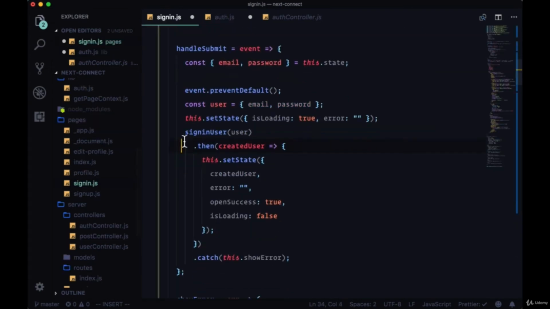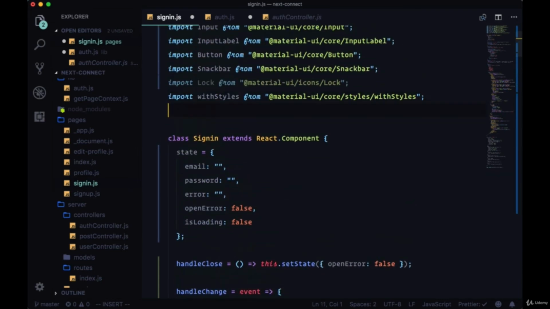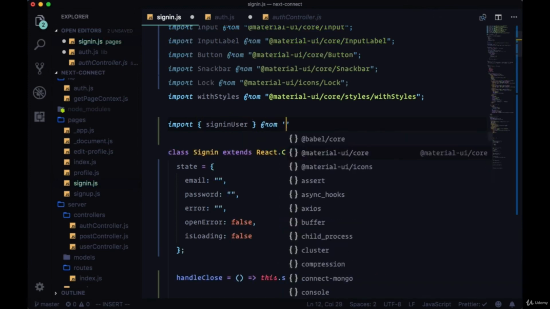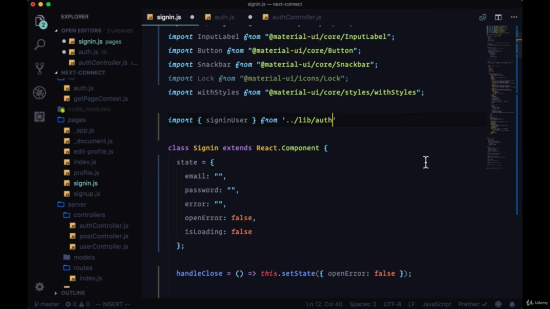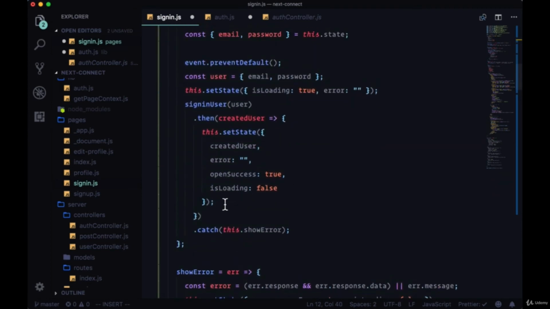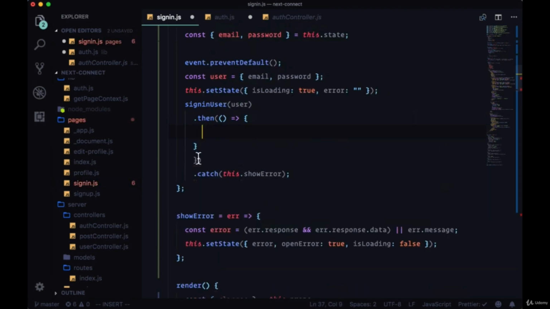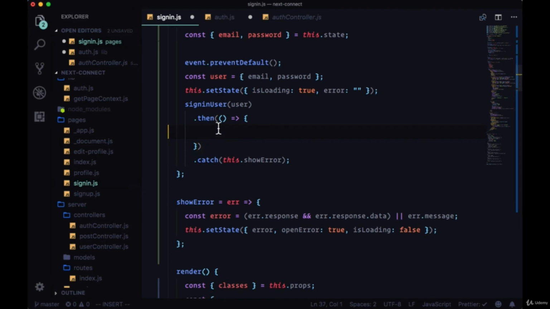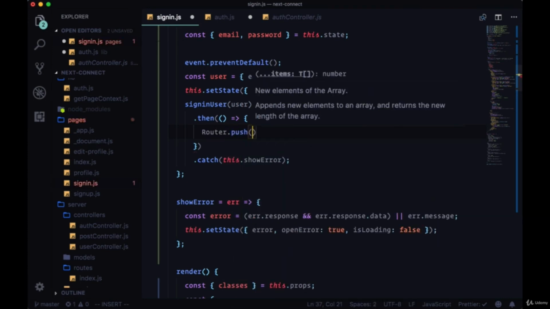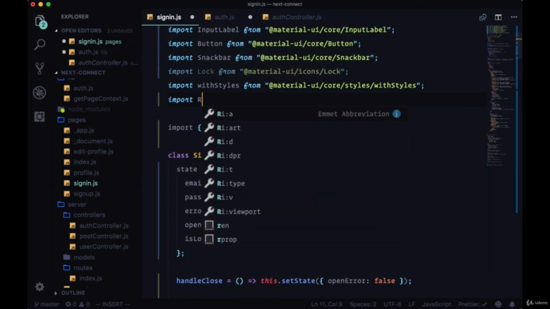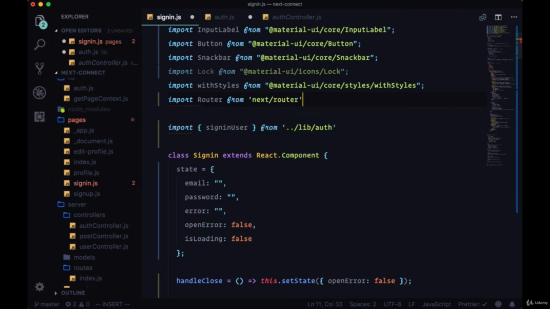Then moving on and sign in, we'll first make sure to import sign in user from one level up lib and then auth. So here within the then, as I mentioned, we won't need the created user. We don't need access to anything here. We just want to push through the home route. We want to push through the home page. So we can say router.push to the home route. So of course we need to bring in our router. So import router from next/router.